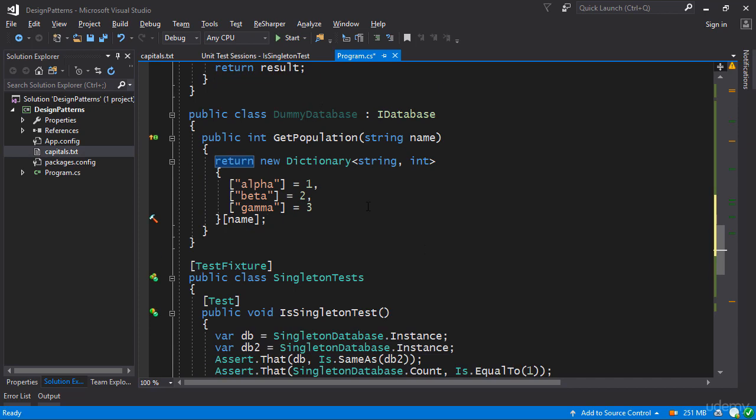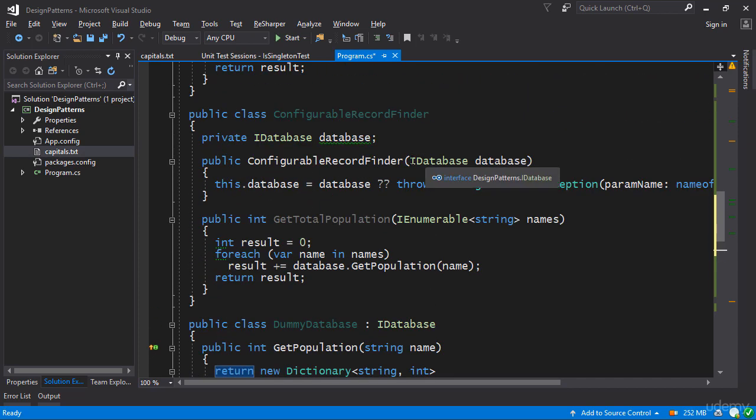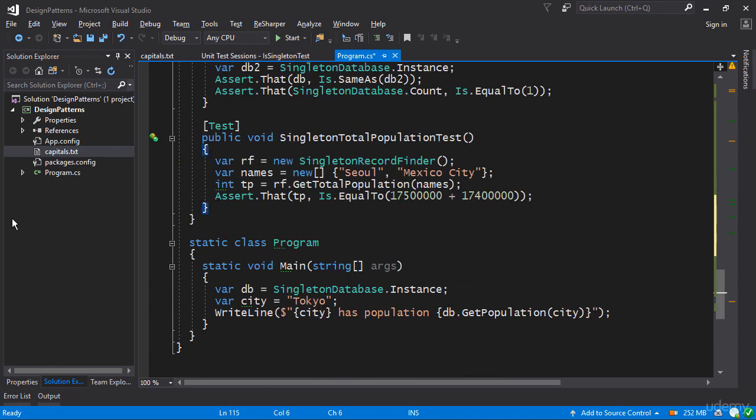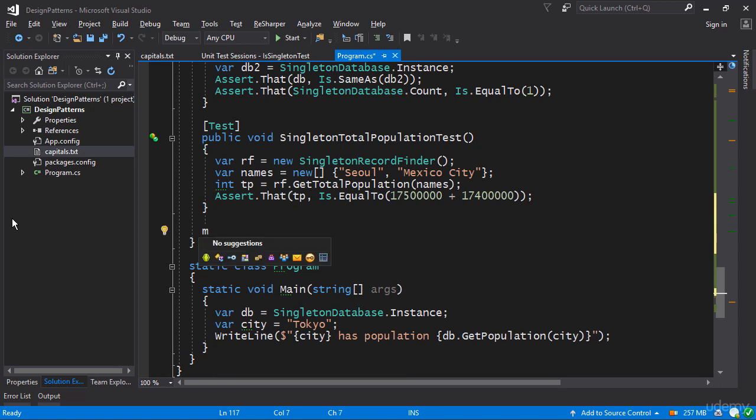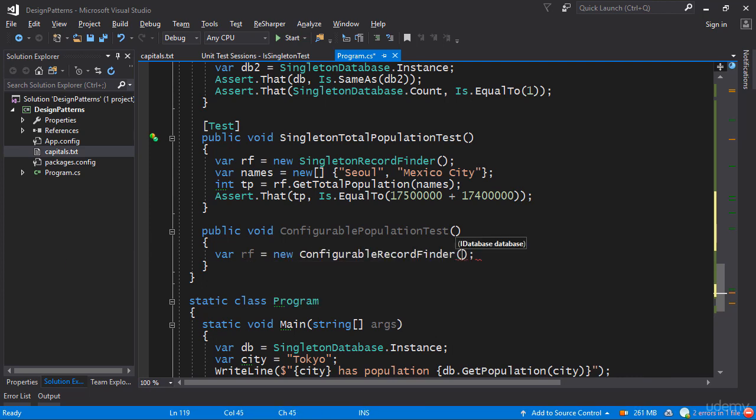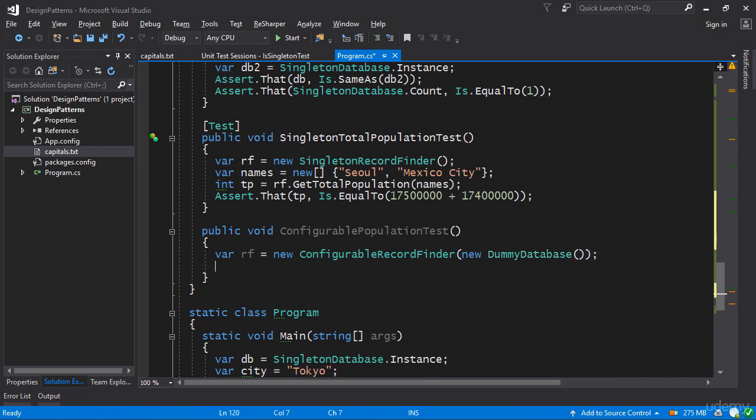So we're going to use a dummy database, and with the setup where the database is provided in the constructor, things become a lot easier because we can now write a more sensible test. So we can now write a configurable population test, and here we don't have to deal with finding out the populations of Seoul and Mexico City and expecting them to be in the database. Instead, we say var rf equals new ConfigurableRecordFinder, and here we need to specify the database. And of course, seeing how we're performing a test, we can provide our dummy database here instead, and that solves the problem for us.